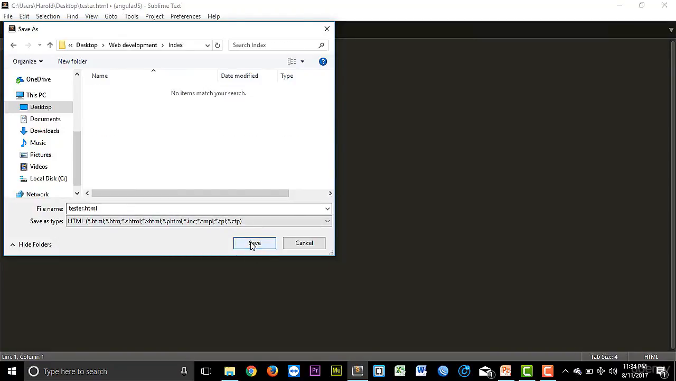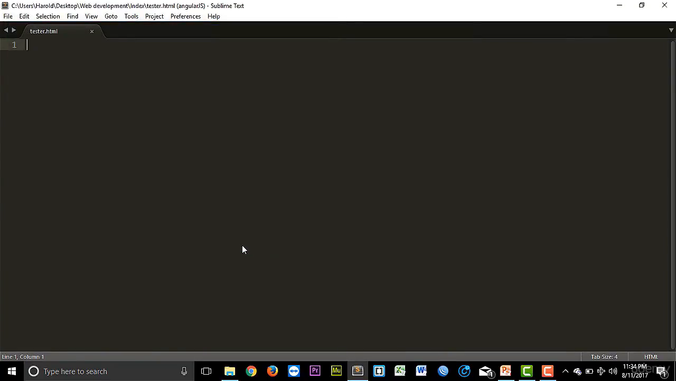Now remember, it has to be .html. It's a HTML document we're building, so it has to be .html, so that the system recognizes that. Right. Then we click save. All right. Okay, so let's begin building our documents again.